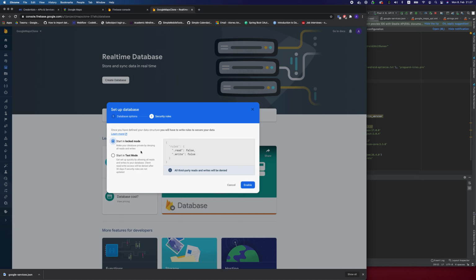Here, if you choose this, your database will be private, so it will deny all reads and writes. If you use this, then it's going to give you a certain time period for you to be able to work, and then it's going to delete all your data. Well, I would go with 30 days.